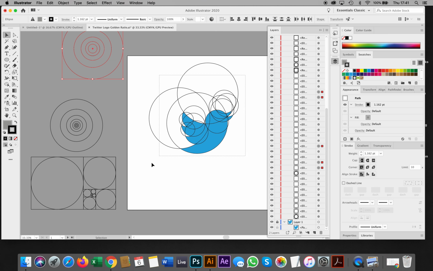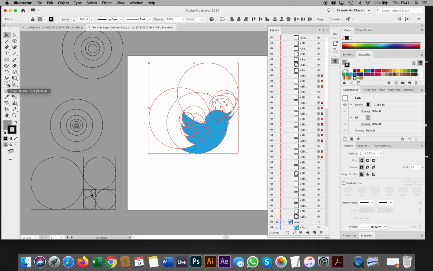So once we highlight all of this, what we want to do is go to the left here and look at the shape builder tool. What that does is allow us to build the shape. Now if I keep my finger on Alt and press the shape here, press your left mouse, that will actually remove the shape.